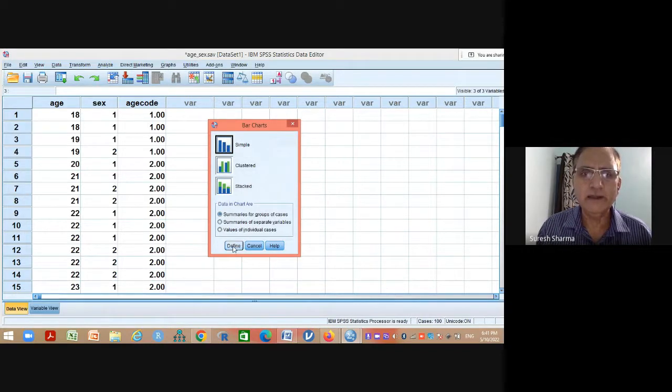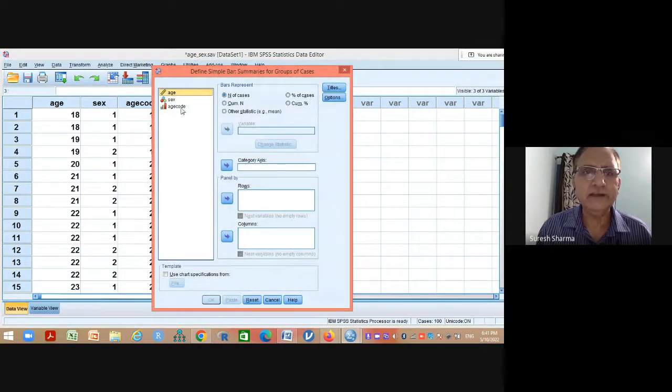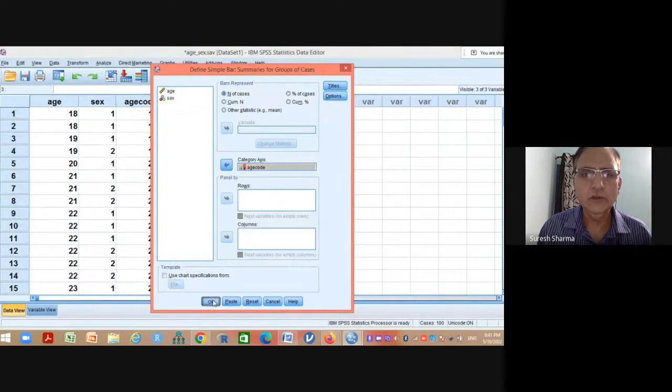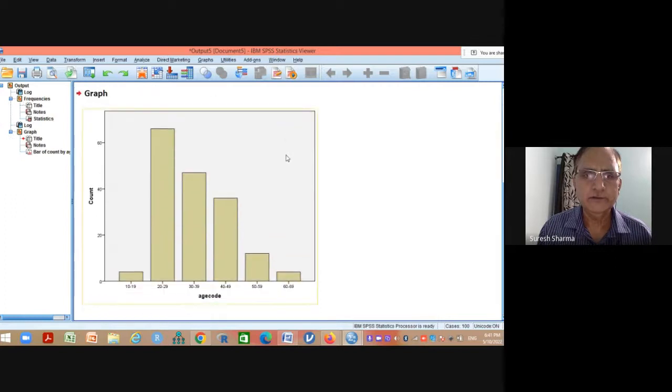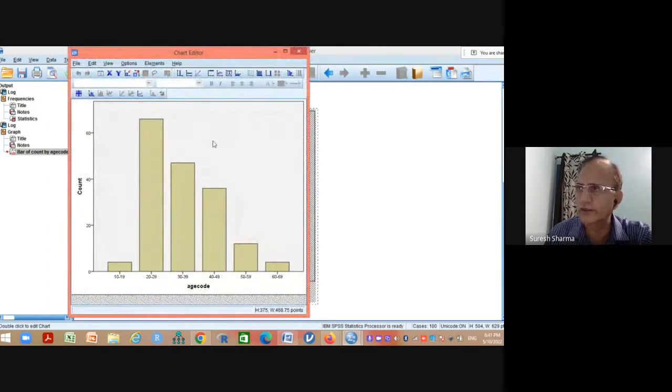Simple bar diagram, define. It says define. Define your, let's say, category axis as age code. Just drag and drop here. And number of cases against it, and you will get this plot. So this is called bar plot for age code. And if you double click here, you will come to chart editor. So this is your chart editor. You can edit your chart.